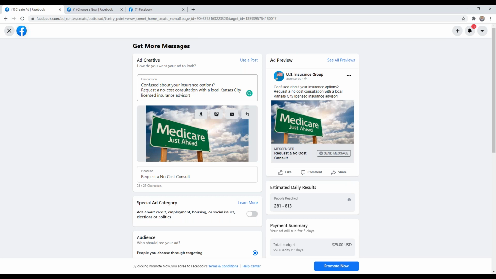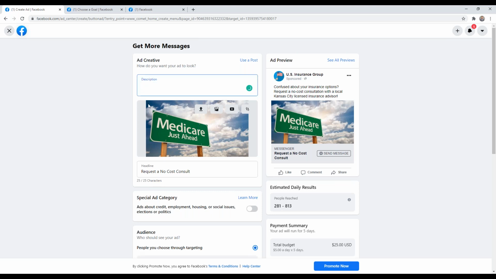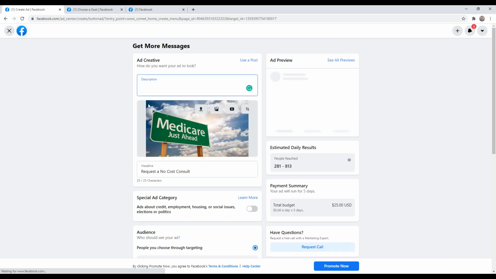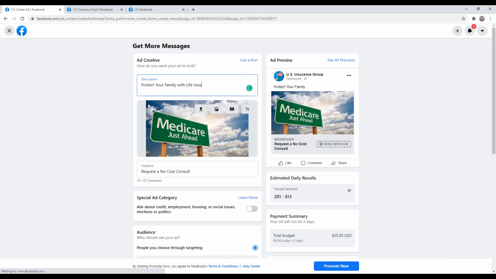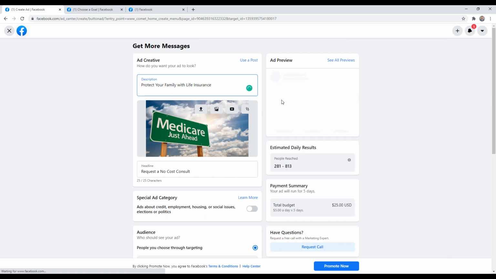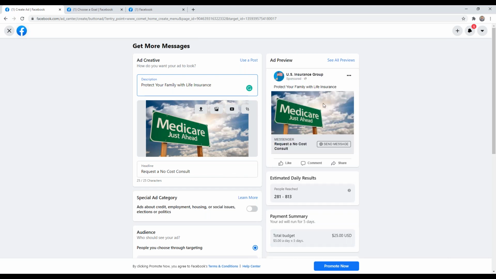It says ad preview. But my point is if you go over here and you start playing with it, like you start saying protect your family with life insurance, you will see that over on the right, it changes. So that's how you figure out how it is going to look. You just got to play with it.